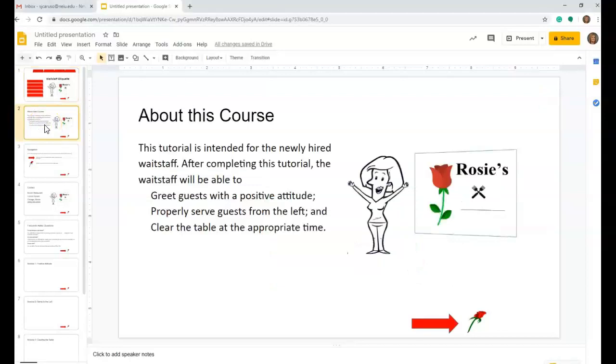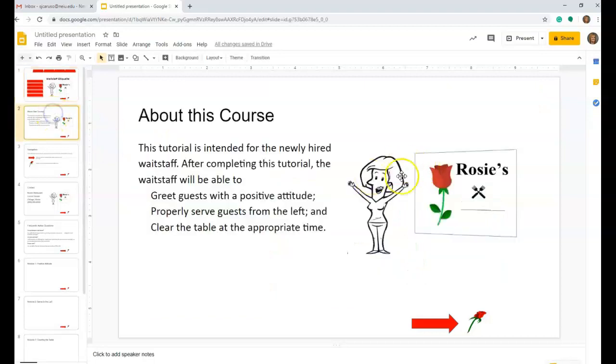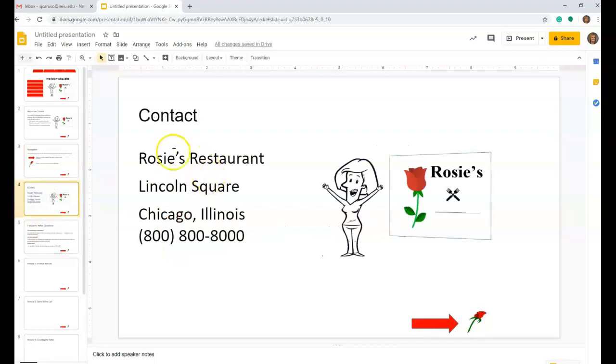And as you can see, I've populated several of these slides. About this course now tells the learners exactly what they are going to learn in this tutorial. I've even added Rosie's picture, just like I did on the graphical user interface, to kind of reinforce that branding. On navigation, I'm letting the learners know what these two symbols at the bottom of the slides will mean and what their function is. Contact information, I've included some contact for Rosie's Restaurant, just in case the learner would have some questions about this e-learning.